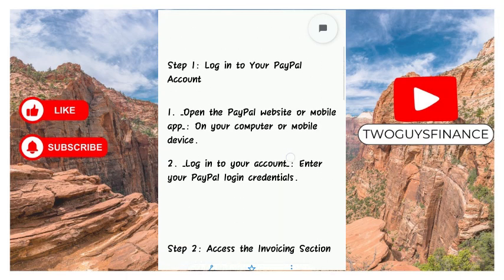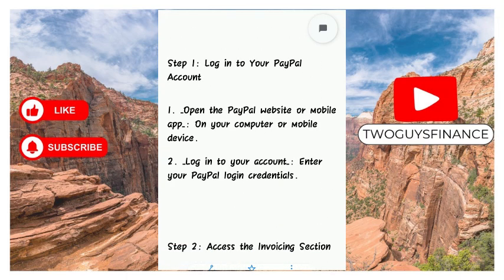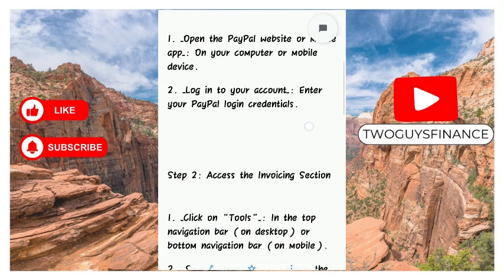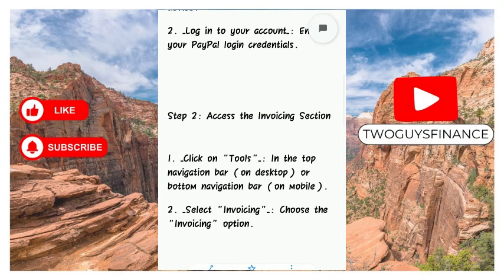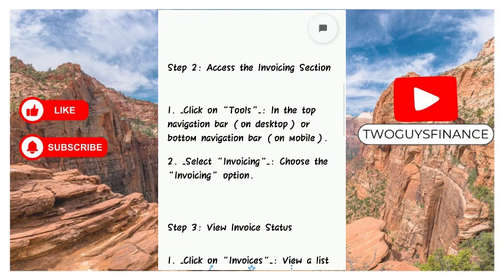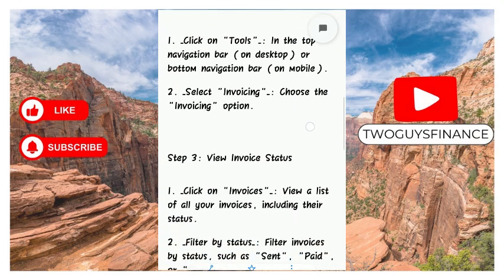The first step is to log into your PayPal account. You can do that on the mobile app, or you can do that on the official website. Now once you're logged in, you want to access the invoicing section, and you can do that by just clicking on tools in the navigation bar, and you want to choose the invoicing option.